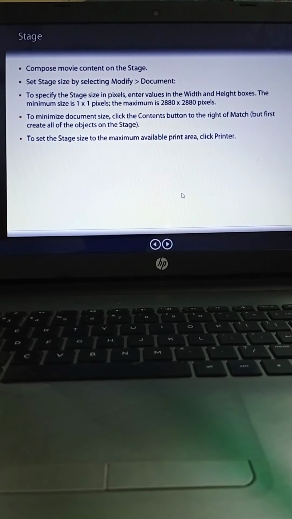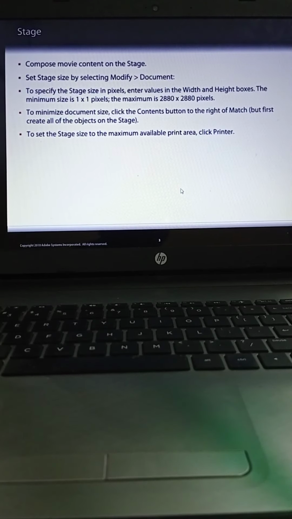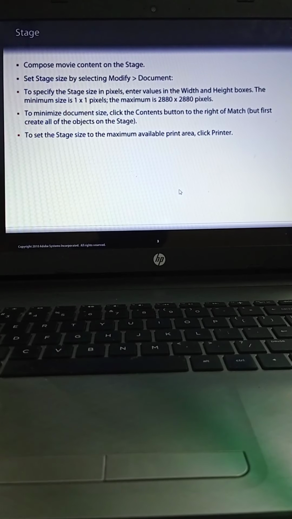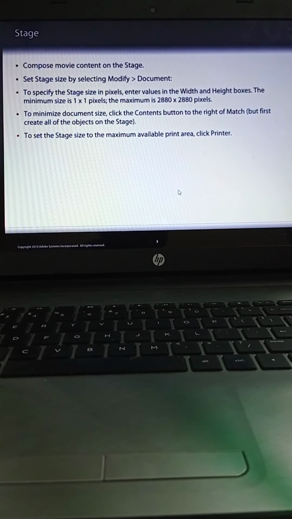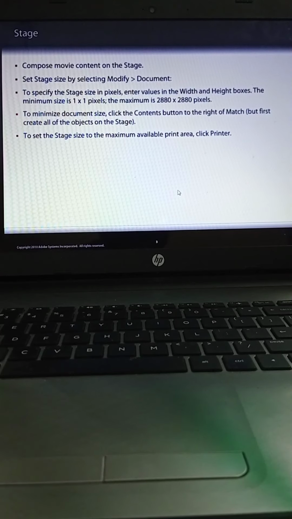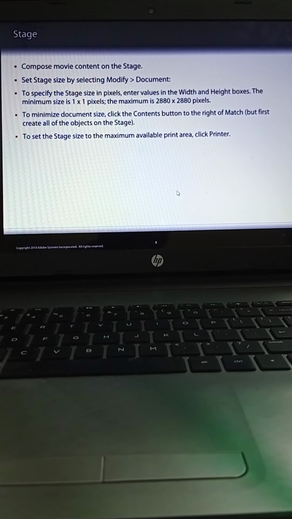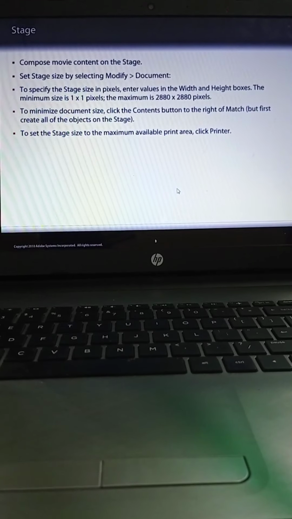Stage: compose movie content on the stage. Set the stage size by selecting Modify, Document to specify the stage size in pixels, entering values in the width and height boxes. The minimum size is 1 by 1 pixel, the maximum is 2880 by 2880 pixels. To minimize document size, click the Contents button to the right of Match, but first create all the objects on the stage. To set the stage view to maximize the available print area, click Printer.